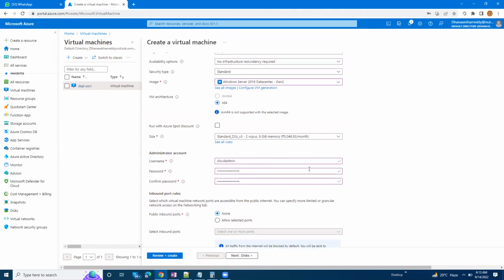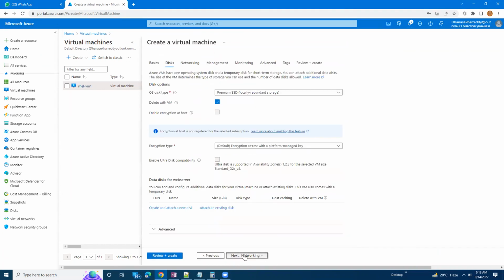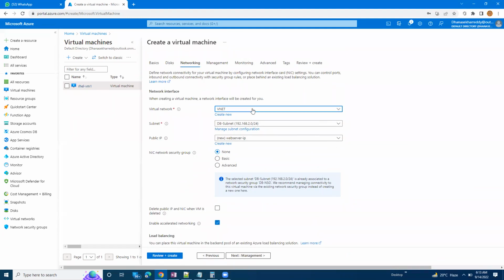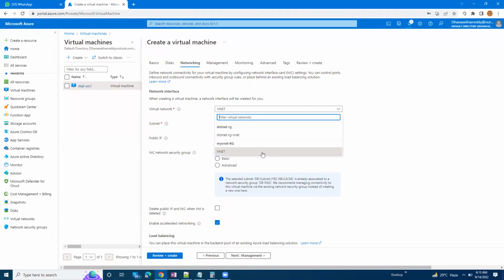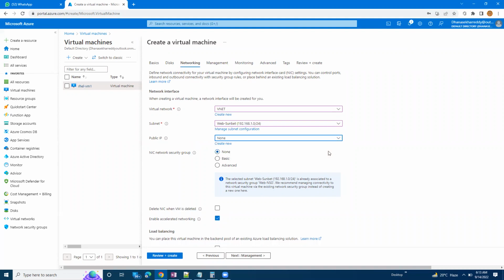Now click on next. Okay, networking. See, this is the networking. In the networking, choose your own network, I mean the private network. See, this is my private network which I created in the last session. Which subnet? I am choosing the web subnet. See, this is a private network. Do I need a public IP? No. I am making it no.